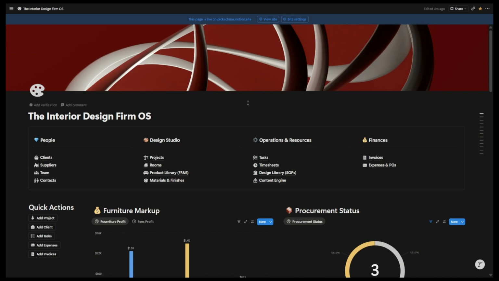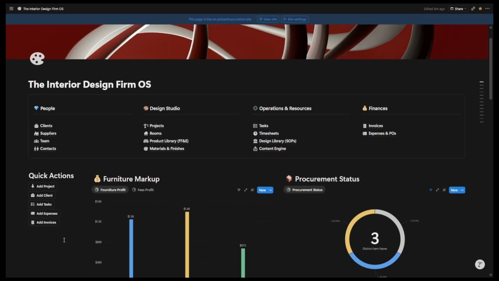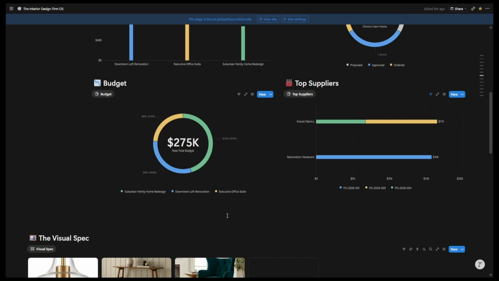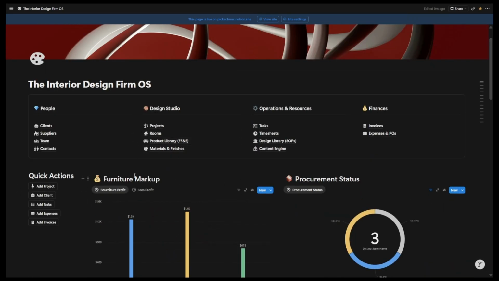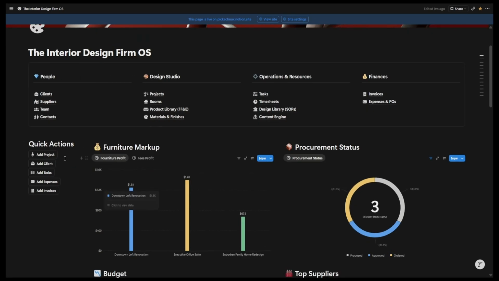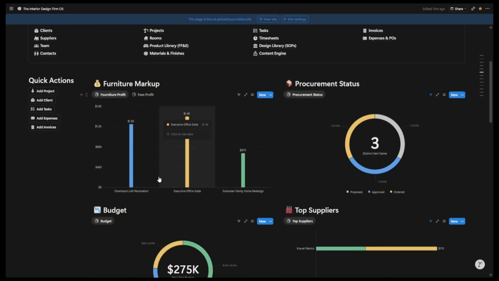So let's start this walkthrough with the dashboard. Okay, so our dashboard is structured this way. We have the databases first, some quick action buttons, some charts, and then other views below. Starting off with the first section, we have the databases grouped into four little sections, which is people, design studio, operations and resources, and finances. Then we have some quick action buttons, and then our charts.